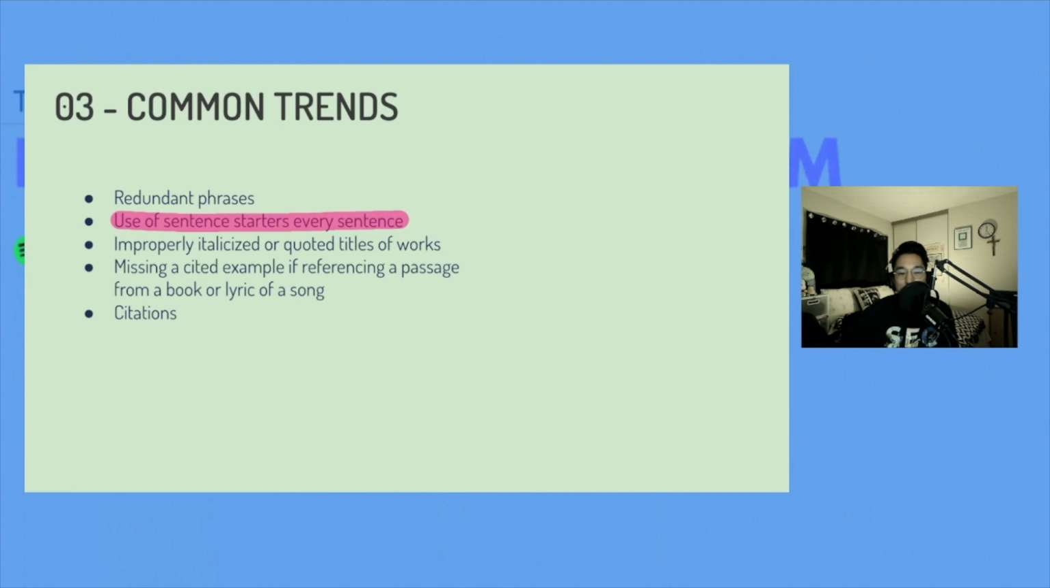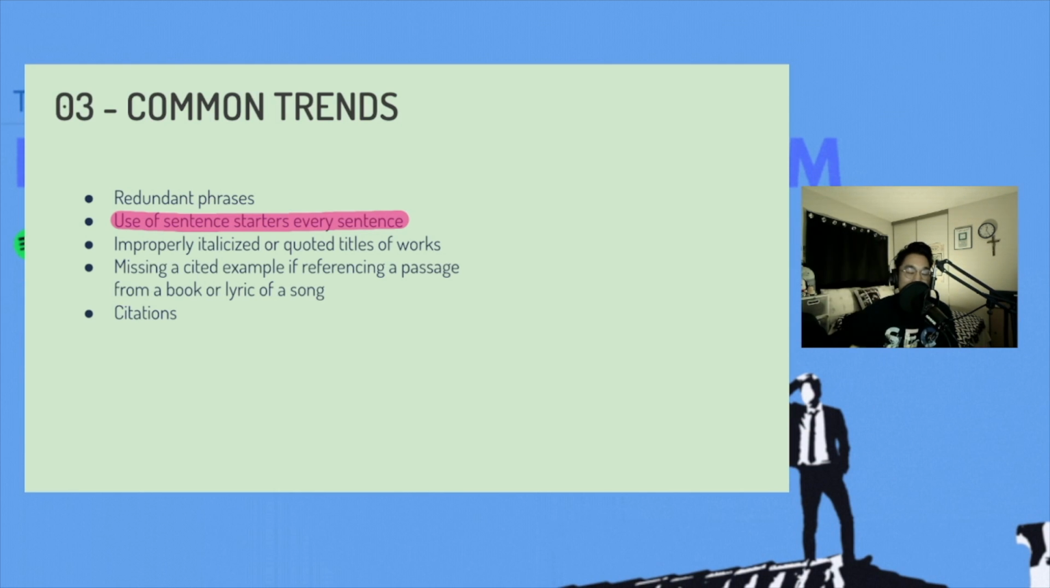So when you start breaking away from the outline and you put your sentences together in a paragraph, you might see the repetition a little more clearly because you're not writing in these boxes anymore. So try to avoid redundant phrases or use of sentence starters in every sentence.